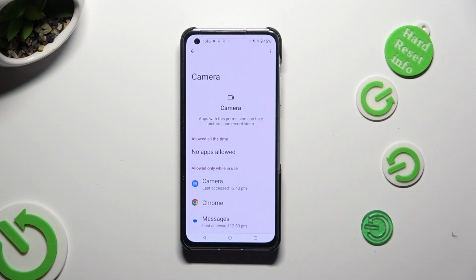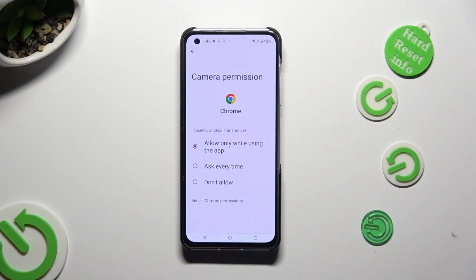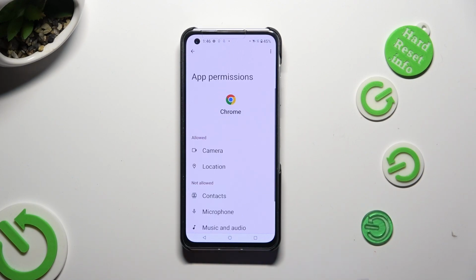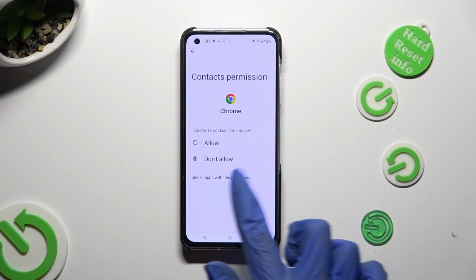But you can always pick any feature, then tap on an app that you are interested in, and instead of selecting one of those options, click on See All Chrome Permissions at the bottom of the list. Then manage all of those only for the chosen app the same way.